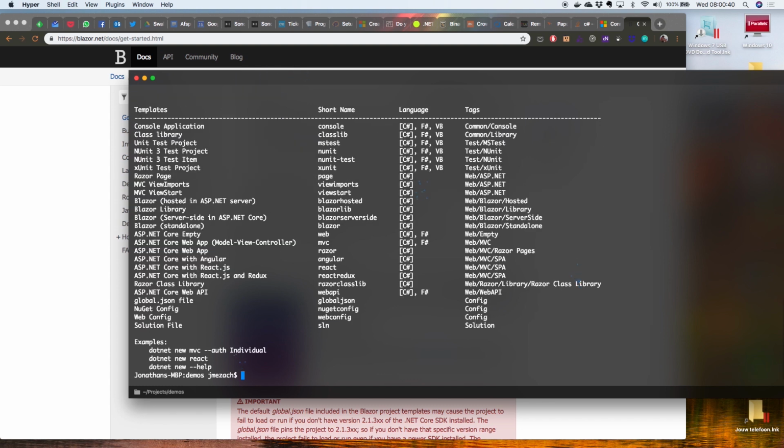So I've actually opened up a shell here, and if I type dotnet new, as you can see here, you can see a couple of Blazor related templates.